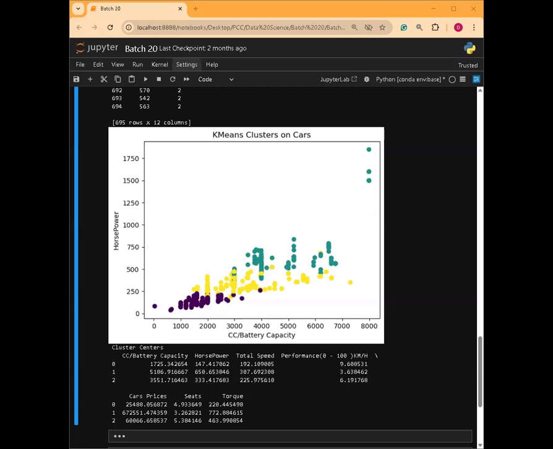What else can we get from this data? All right, so that's what we can read from cluster zero. I think that's it. The yellow one, cluster one, is somewhere in the middle. It features more horsepower and a higher battery capacity compared to the other two.